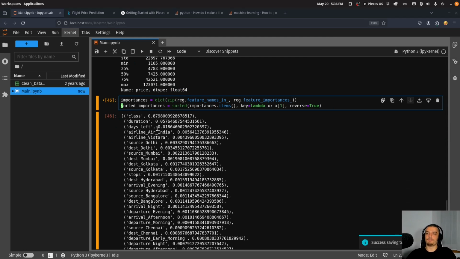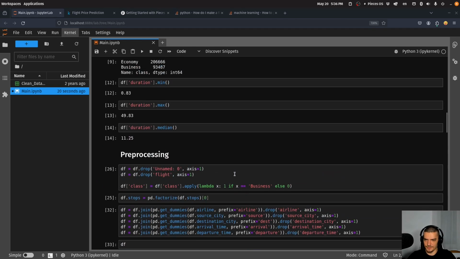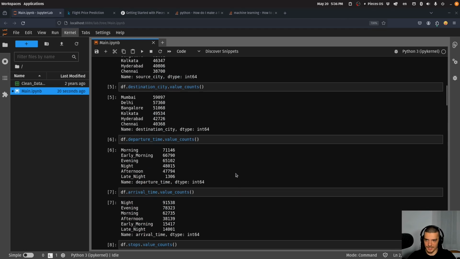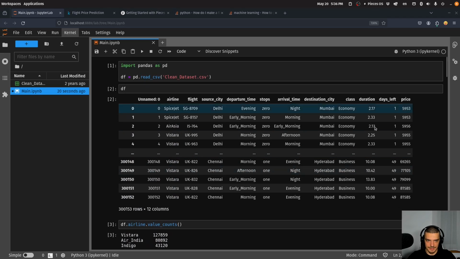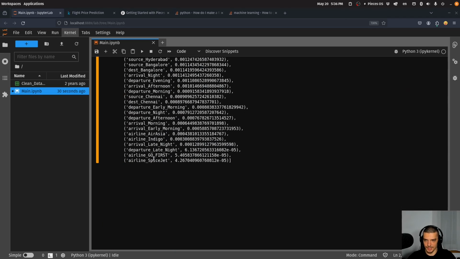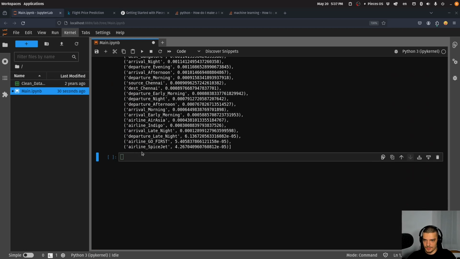Yeah, so as you can see, the most important feature by far is the class. So I think this was predictable. Business versus economy is going to be a huge difference. Also, the duration is very important, and whether you book the flight 1 day before, or 10 months before, probably. I'm not sure what the range here is, but did we actually look at that? Did we look at the range of the days left? Let me just check that. Let's go df days left, describe.